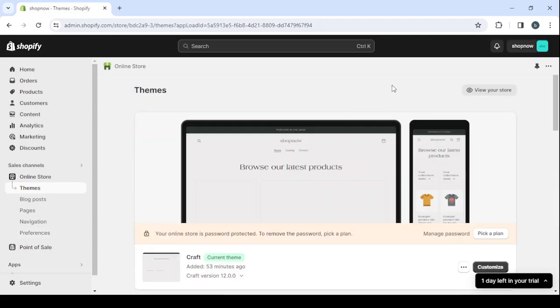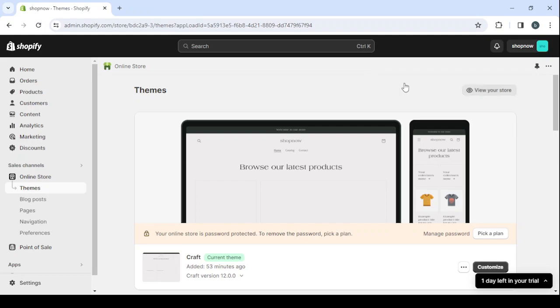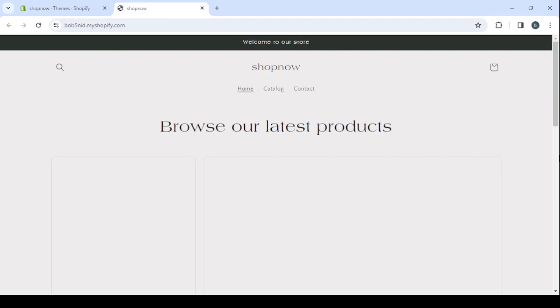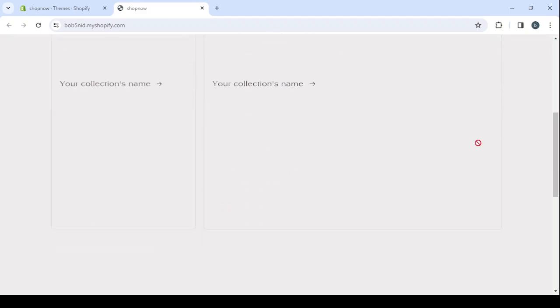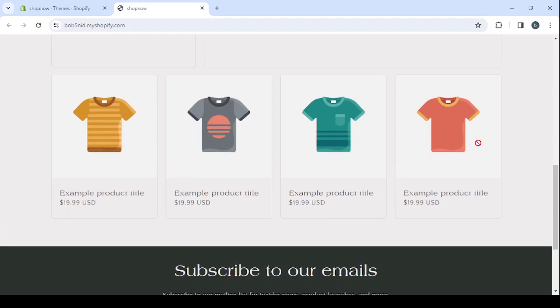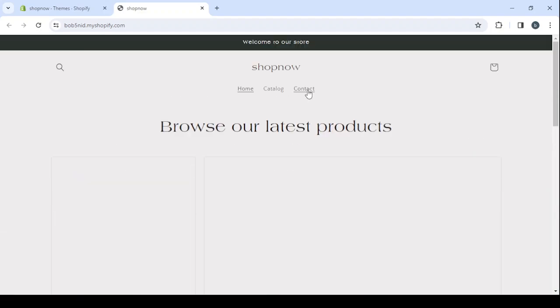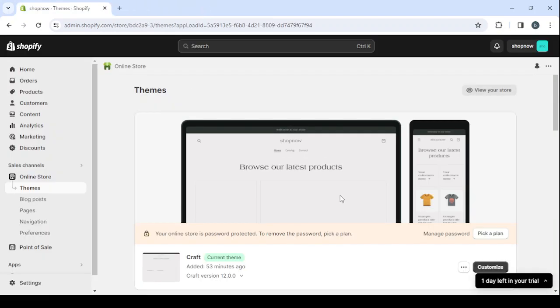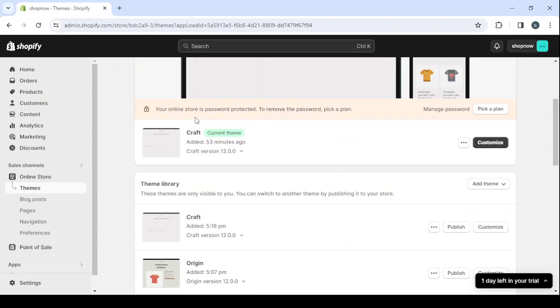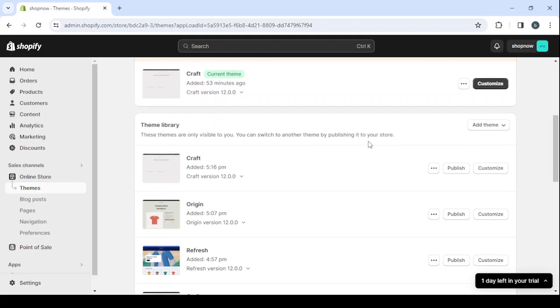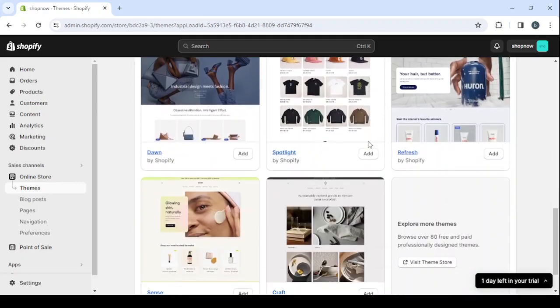So let's first see how it looks right now. Click on view your store. Let's close, click again. So this is our store and this is how it looks right now. By scrolling down, you will see how it looks. And let's close this one. And here, by scrolling down, you will see the theme that you're using. Its name is Craft. This is the theme we're using right now. And by scrolling down, you will see the other themes.